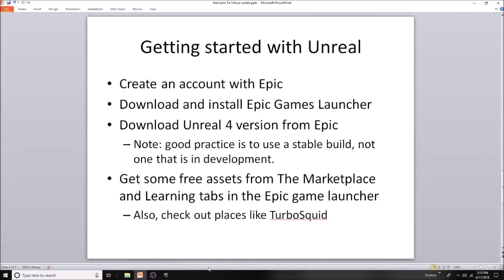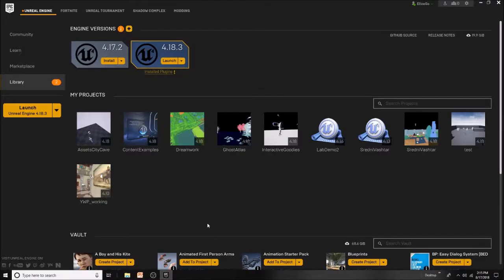Okay, so what I'm going to do now is take you over to the Epic Games Launcher. Once you download it, this is what it looks like. Mine, of course, has stuff in it. Yours won't. This is my library. When you start making your games or projects for this class, your library will be a go-to source that keeps all of your things there, so you can click on them and access them pretty easily.